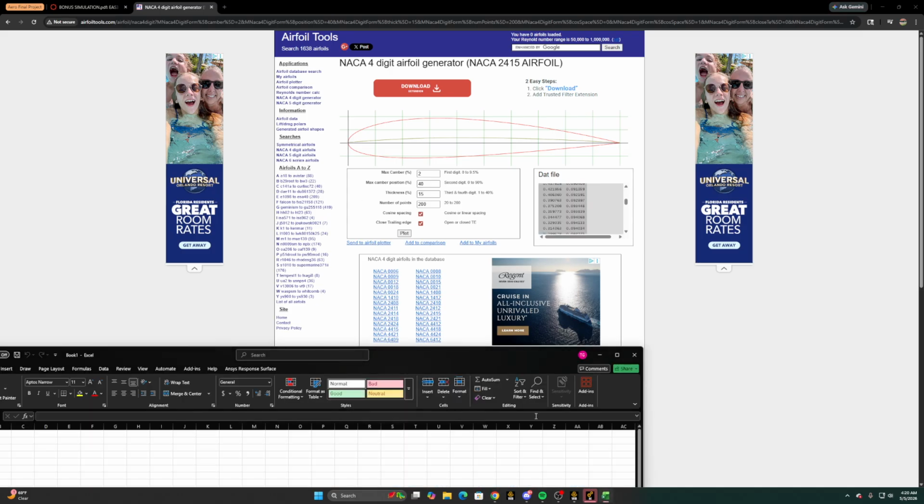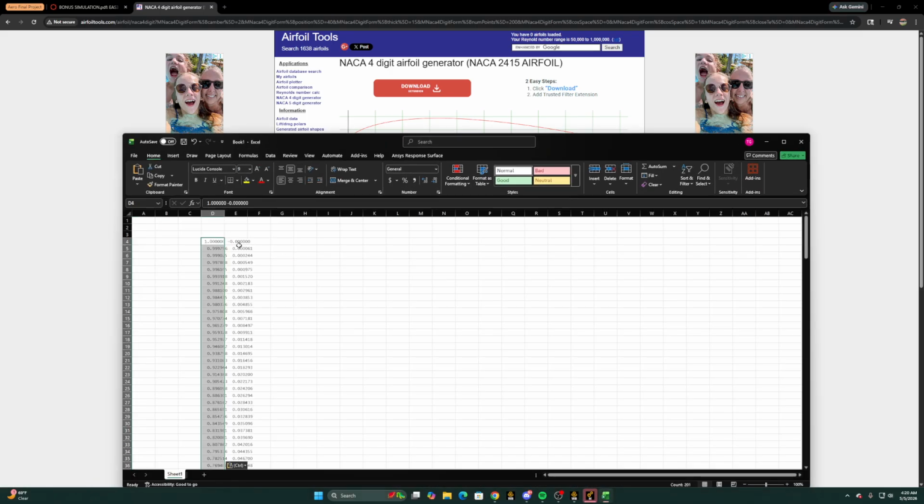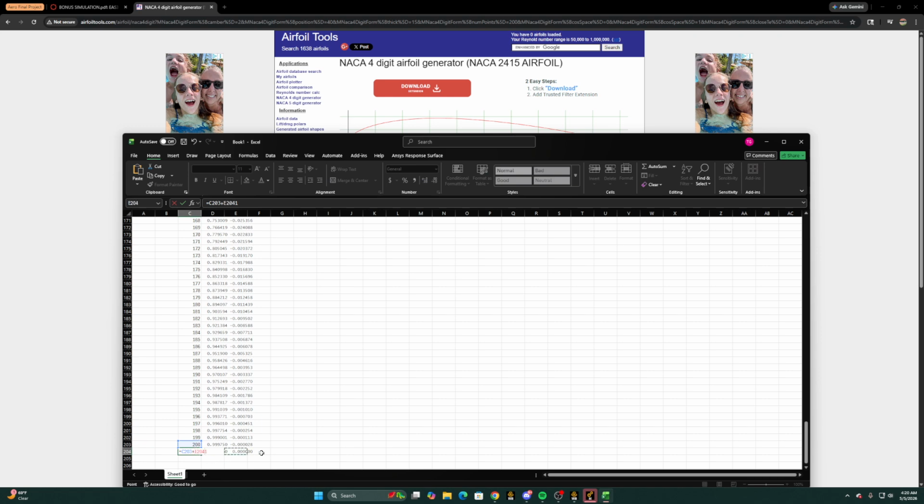Ctrl C, Ctrl V. This will be basically your X. This will be your Y. Then you're going to want to number your points. So this will be like 1. Then you can increment this as equals that plus 1. Then you're going to basically drag it down all the way to the bottom of the data. See, it's 201.